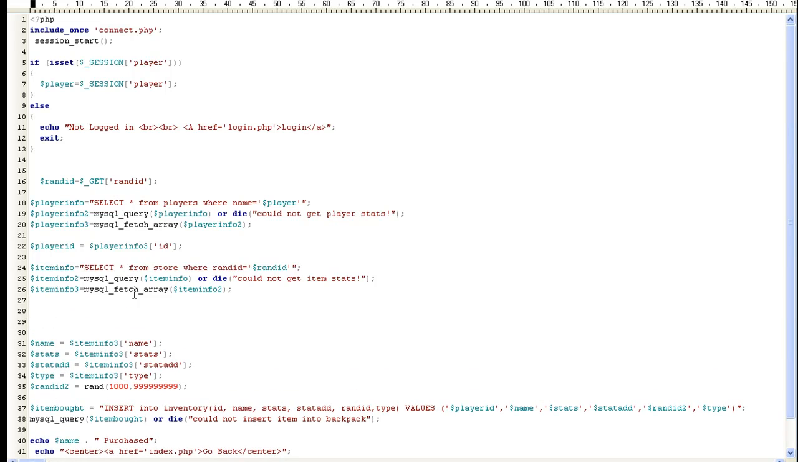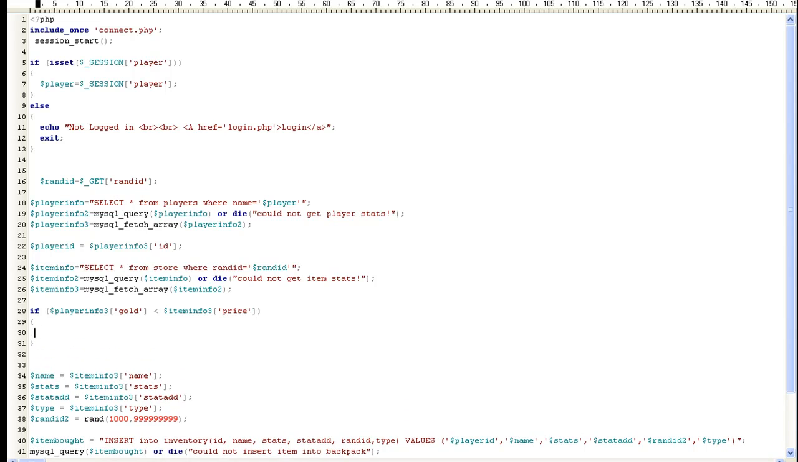Make sure you put this after all the variables have been put in. That way, the first thing we want to do is check if player info 3, which is gold, is less than the price, item info 3. I'm pretty sure we named it price. Open our bracket. Let's go ahead and close it just to have it there. Then we want to say echo: you do not have enough gold for this purchase. Make sure to scream it at them so they know what we're talking about.